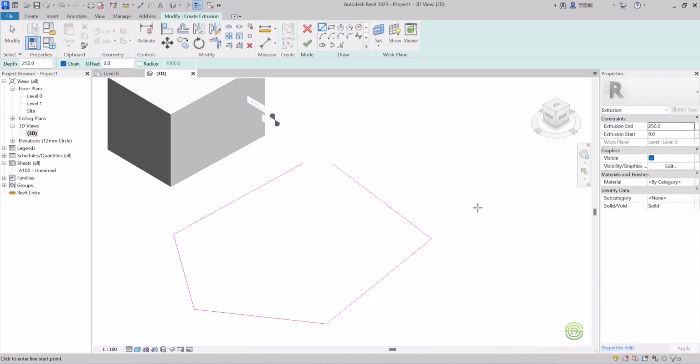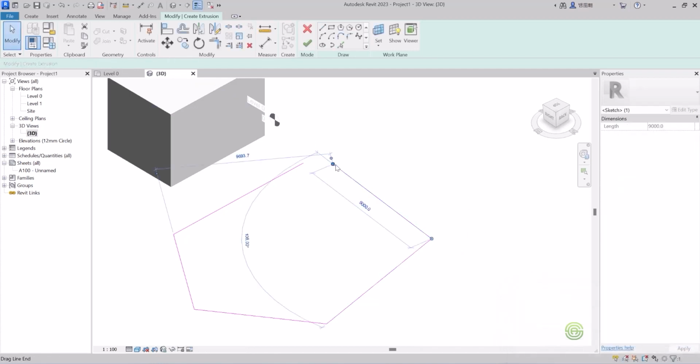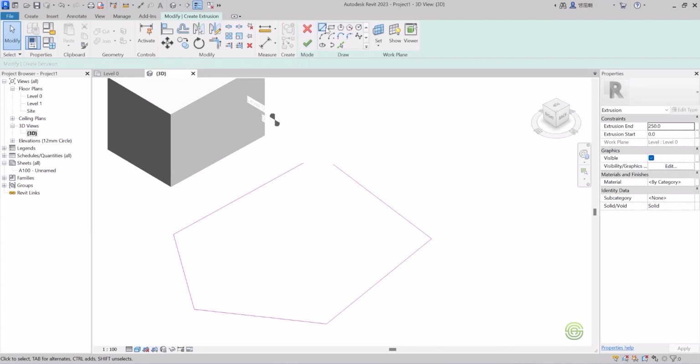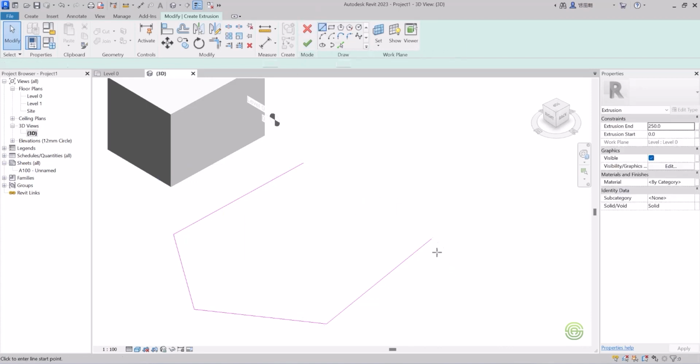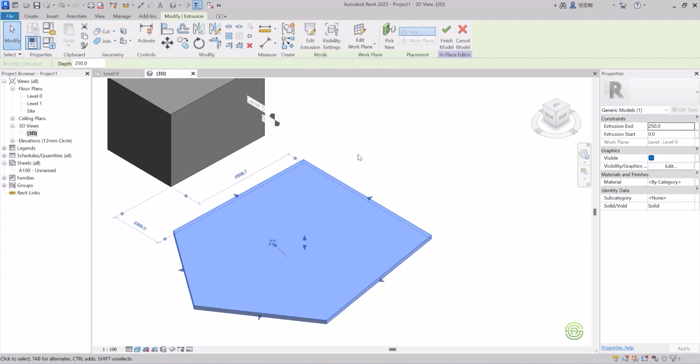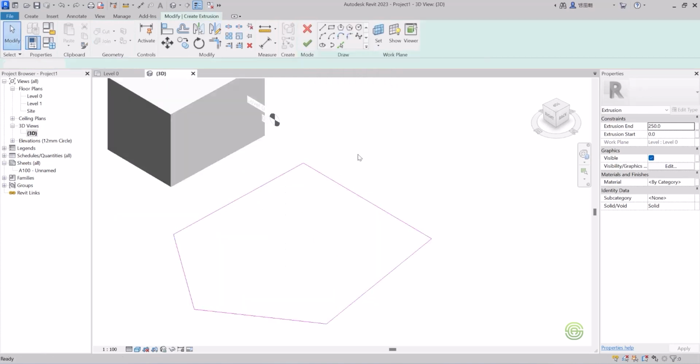So press escape. So I have to draw another line like this. Either I have to delete this line and redraw it from this endpoint to this endpoint. And then if I give a green tick, I can get an extrusion like this.